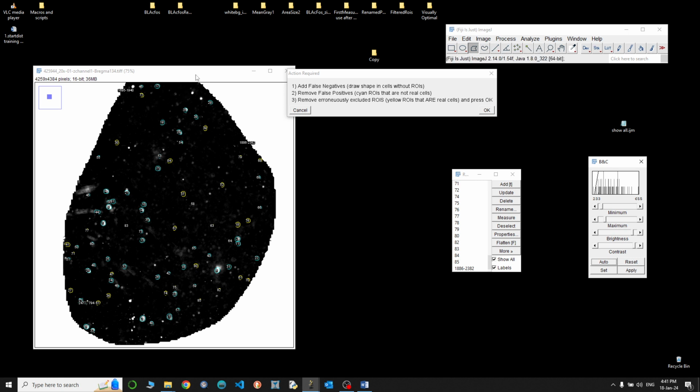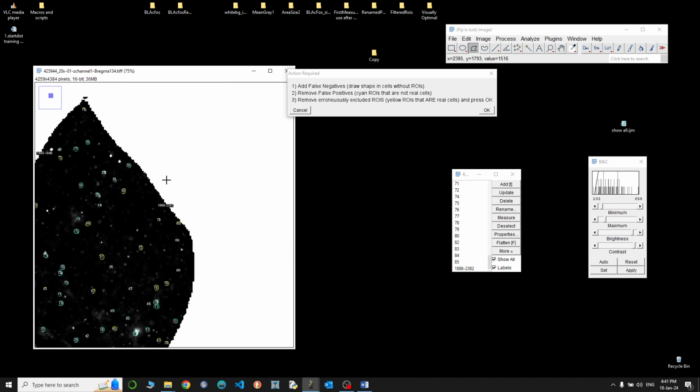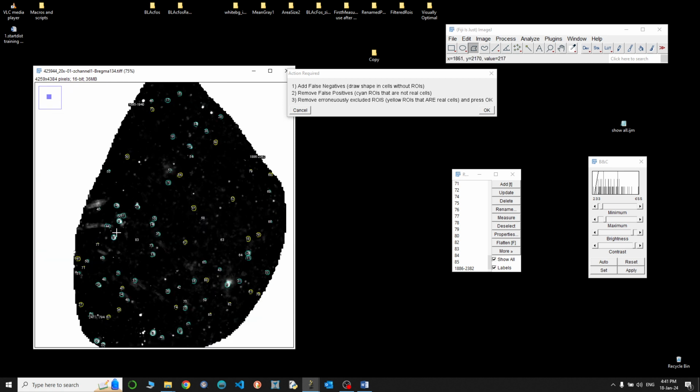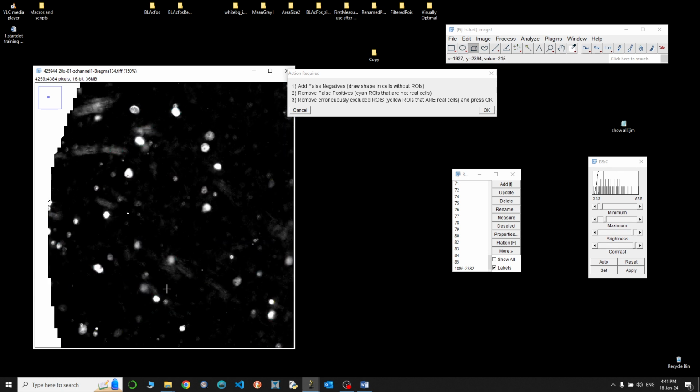So after having done that, we've actually done 2 out of the 3, right? We have added false negatives, we have removed the false positives, and now we're looking for erroneously excluded rows. And these are the yellow ones, but not the yellow ones that have these numbers, but the yellow ones that have normal numbers. All right, and let's see if we have something. Well, I think I will solve this one, for example, and maybe I will solve this one.